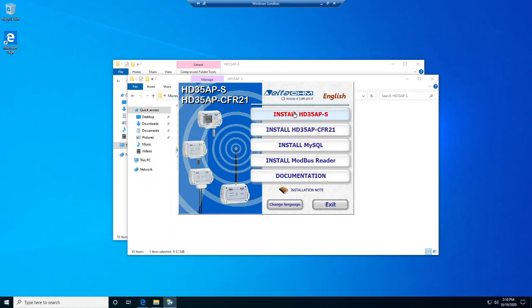99.997% of people are not going to need that. So let's go with the standard install of the software. This costs extra, and you'd have to buy a license. So we're going to install HD35.